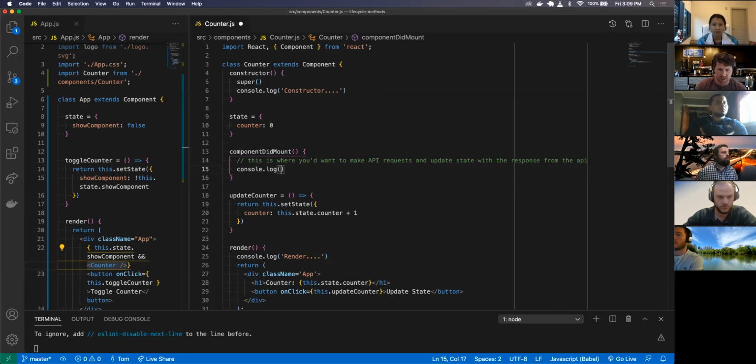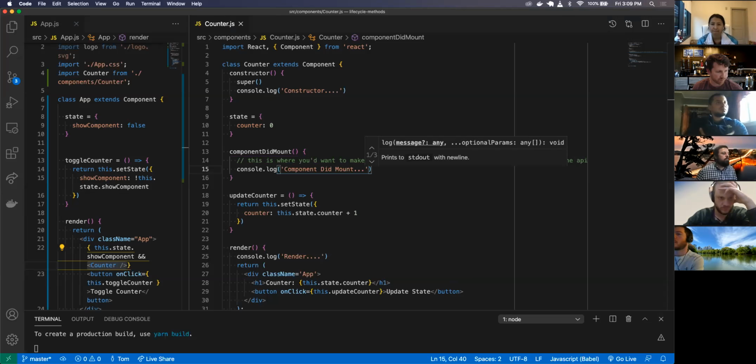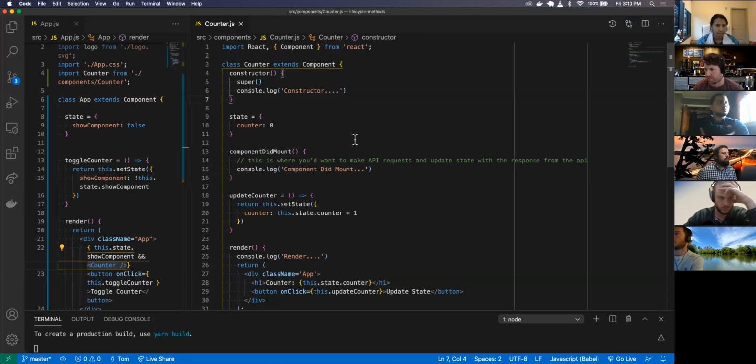So if I console log component did mount, if I refresh this, and now if I toggle the counter, we have the constructor running, then the render method running, and then the component did mount function running. Questions so far about component did mount?